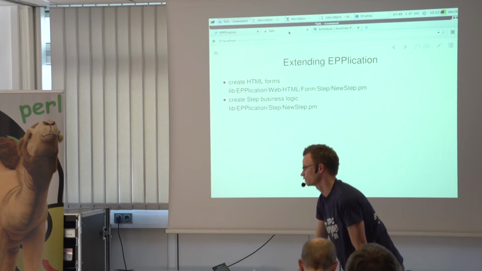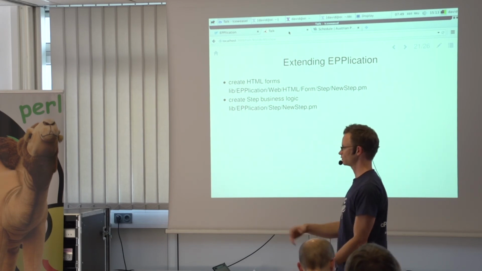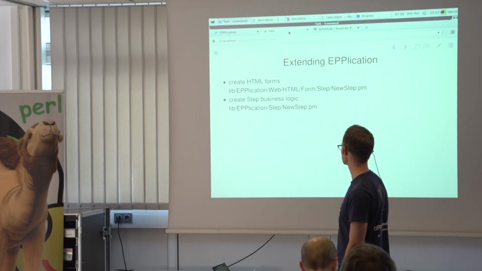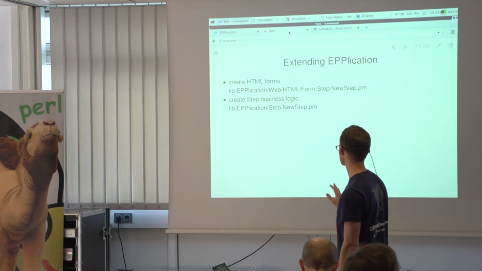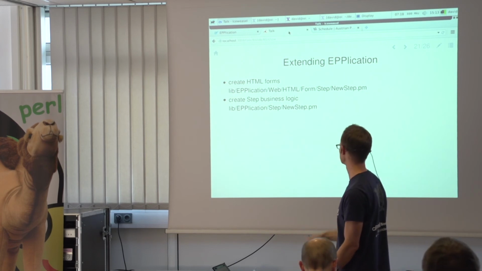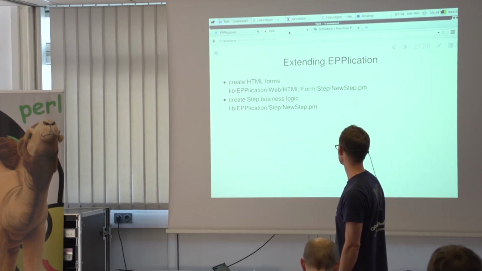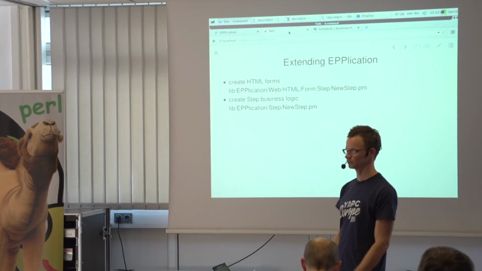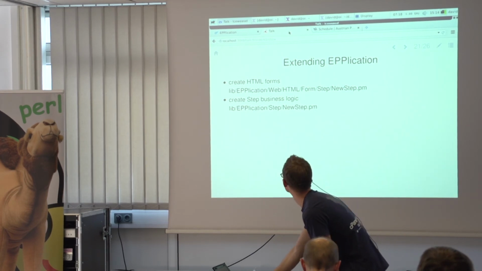Then if I want to extend the application, if I have a new interface or some other functionality, I have to create the HTML forms and I have to create a business logic. So in the easiest case, it's just new classes that I'm adding. It's using some plugin system where it loads the classes automatically and you don't have to fiddle around with the navigation and stuff like that.